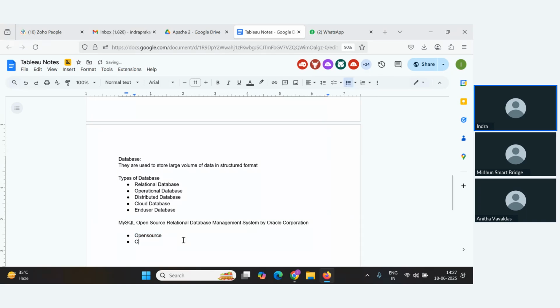Next is cross-platform. Cross-platform basically means MySQL can run on various operating systems like Linux, Windows, Mac OS, Unix. This cross-platform compatibility makes it very suitable for a wide range of applications and environments.